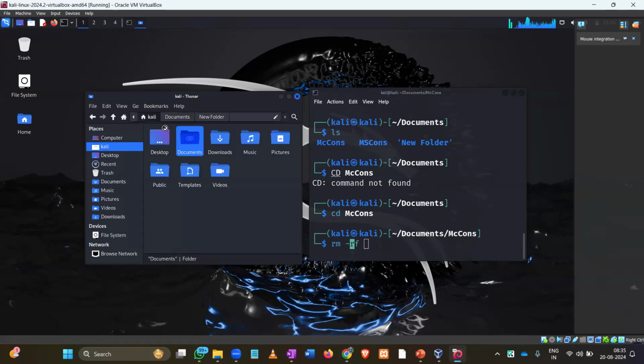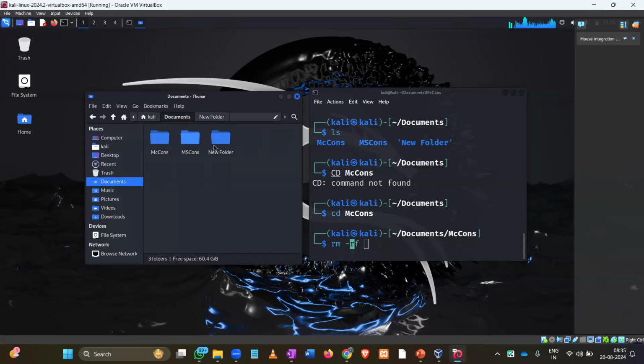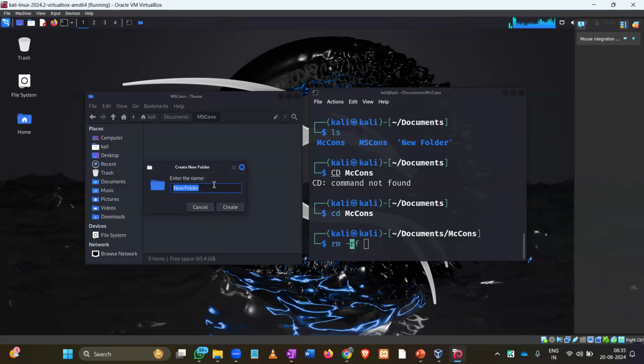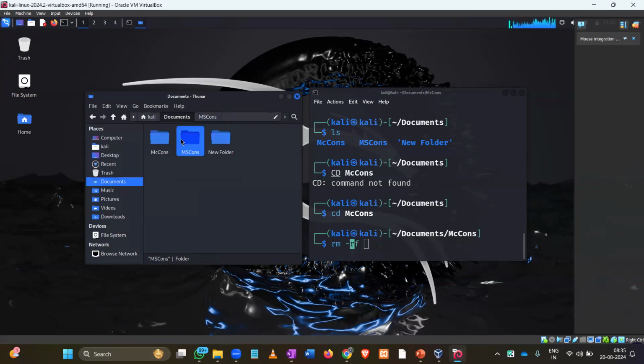Recursively means, I will show you. This documents folder has three folders. The new folder has documents again. Let us create one more folder. When I give hyphen r, it will go inside that folder and delete that folder as well.